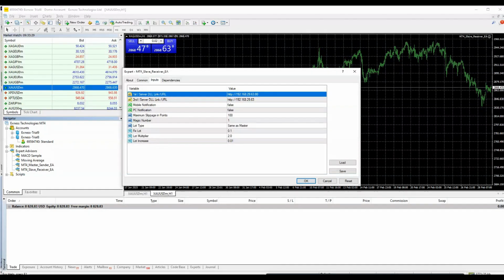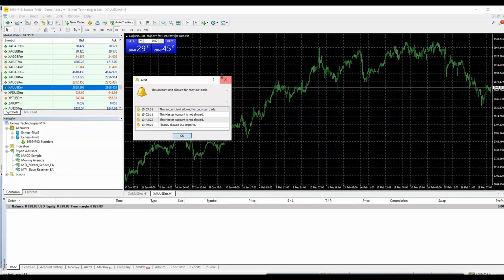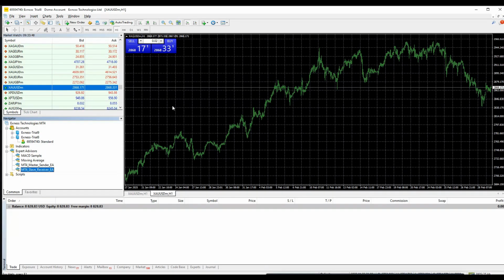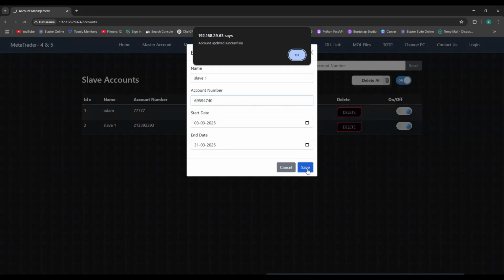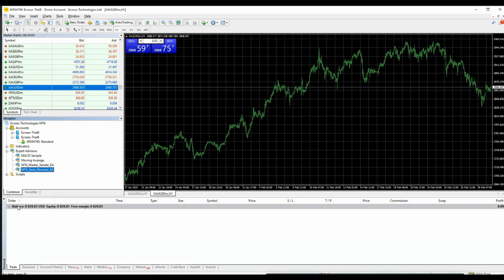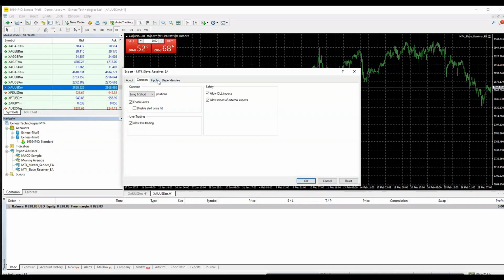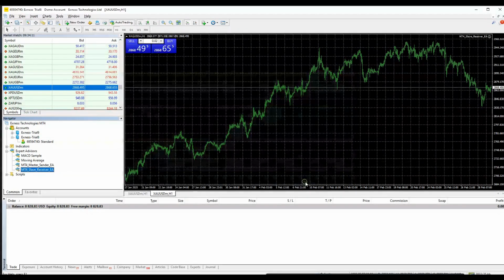You can see that as soon as we clicked OK, this account is not allowed is appearing because we have not yet added this slave account in the slave account section on the website. Until we add it there, we cannot copy. As soon as we add the account number here, it can be copied. You can see the account has been successfully updated. Now, as soon as we attach the robot to the chart, we will verify everything once again. You can see that our EA has now been successfully attached to the chart.